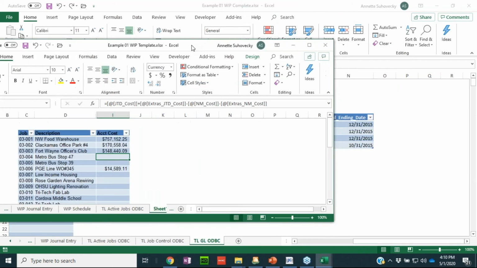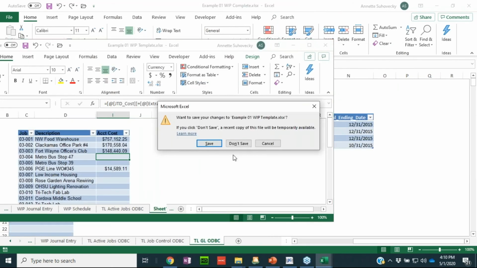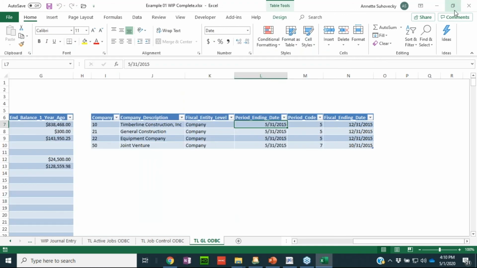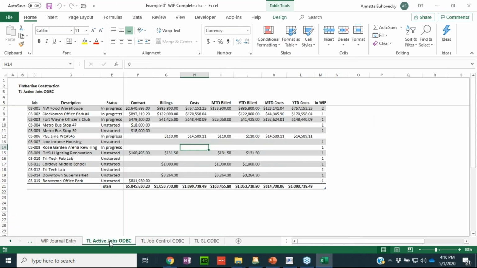So what I'm going to do is flip back from the template and go back to this one. In the template, this is basically the table that we're going to build. You're going to have a lot more columns, but you're going to add everything up in the contracts, everything up in billings, everything up in cost, month to date, year to date billed, month to date cost, year to date cost. Ignore this column right now.